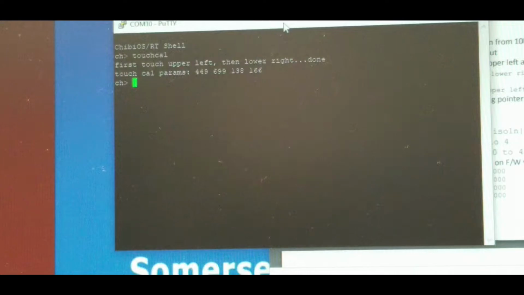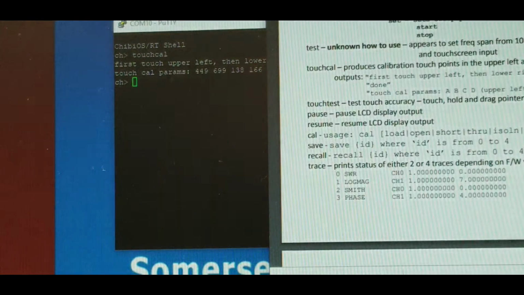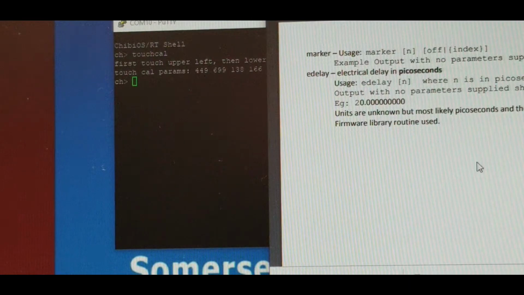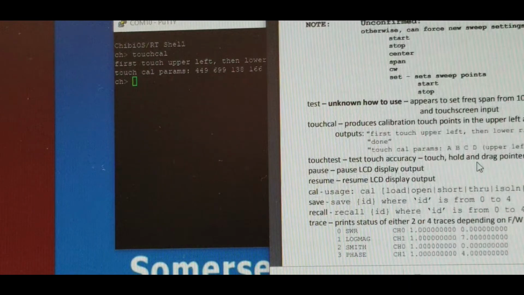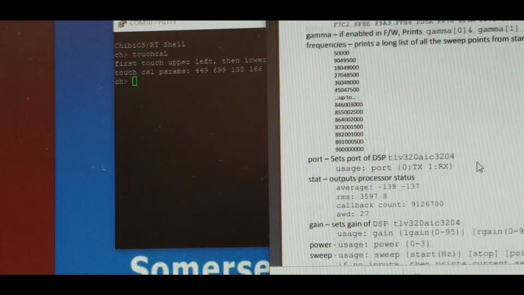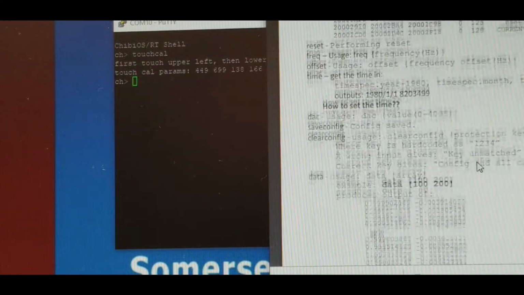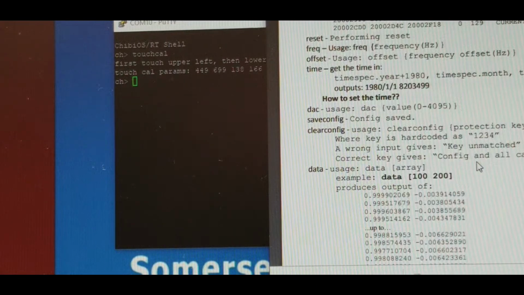So the document here, again, freely available on the groups.io forum. It's got all kinds of things that people have figured out about the unit and all kinds of commands, but that's how you can do a touchscreen calibration on this unit. Pretty simple. So we've shown you how to do a touchscreen calibration. We've shown you how to do the calibration with the standards that ship with the unit, and also how to put it simply into a single trace SWR mode.